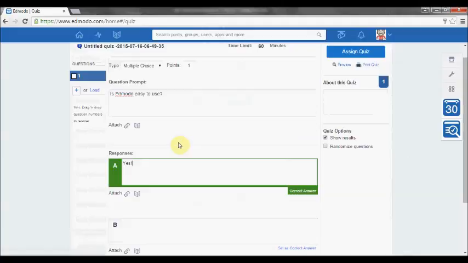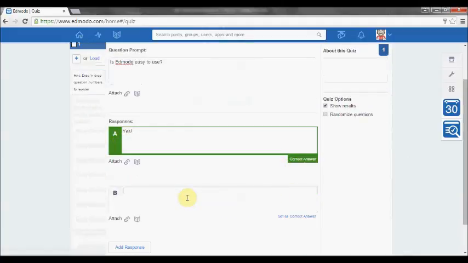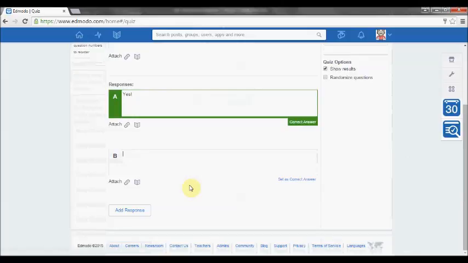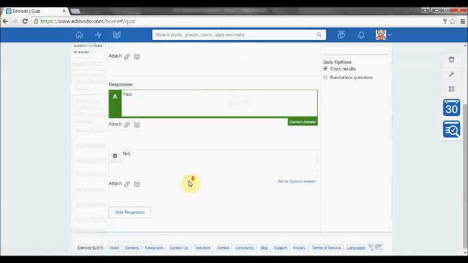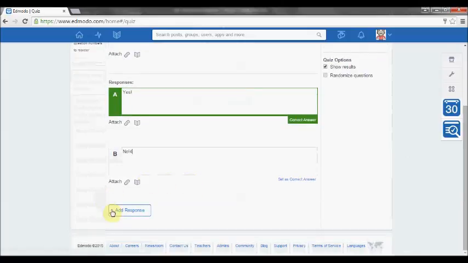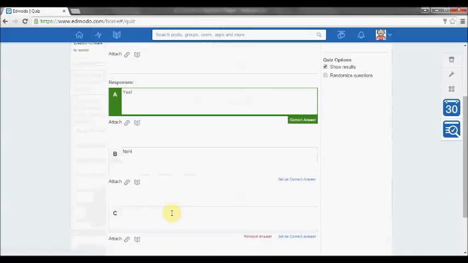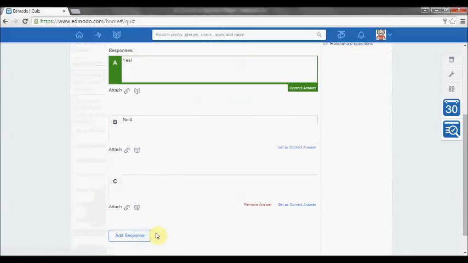So you automatically have an A, and it's set to the correct answer. You have a B option. We're going to type in the answer of no. Then you'll see down here, it's kind of hard to see sometimes, but we have an add response button down at the bottom. So we're going to click that, and that's going to give us a C. We can keep clicking add response to get more options, but for now we're just going to have 3.